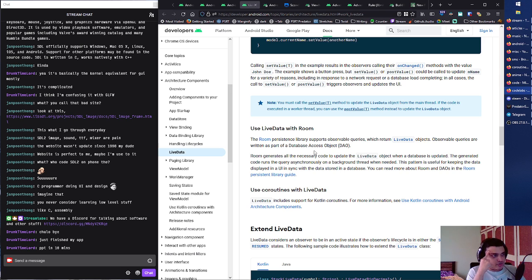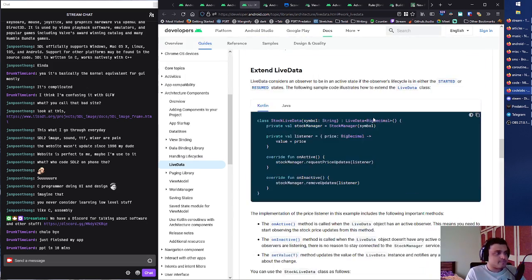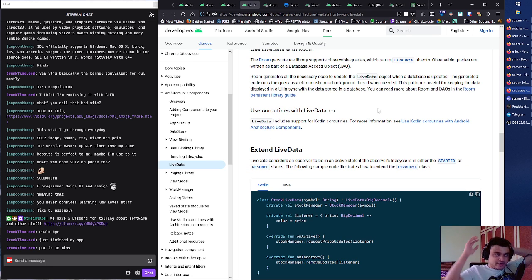So, LiveData with Room. Observable queries which return LiveData objects. Coroutines with LiveData, coroutines with Android. I still don't see why we can't use normal Kotlin flows. They could have made some sort of an Android flow as a library instead of using LiveData, which just happens to be lifecycle aware.